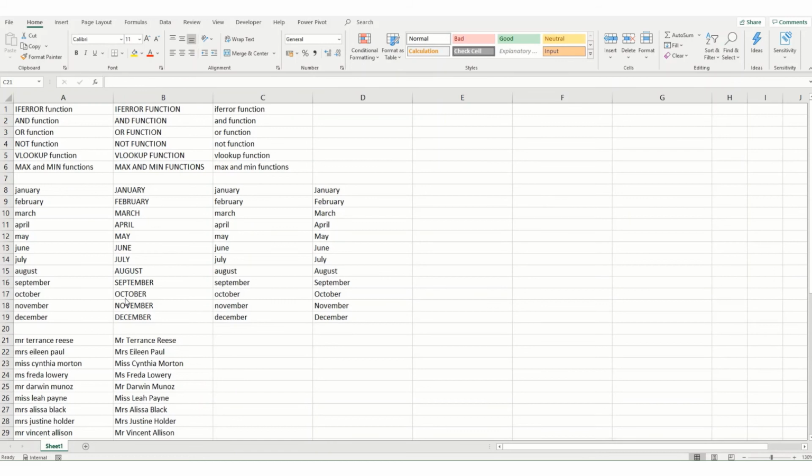So that's just a quick introduction to how to change your case within Excel. So how to make things either all uppercase, all lowercase, or with the proper formatting, which is basically capitalizing each word.